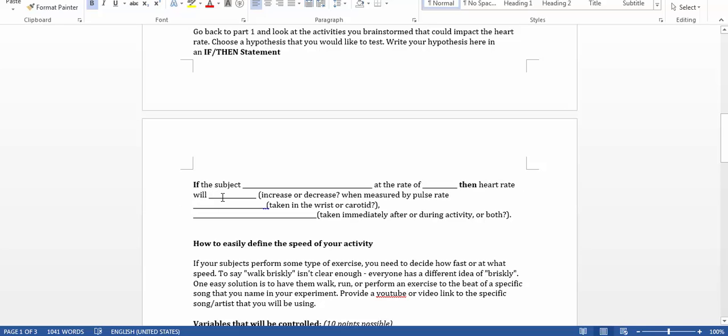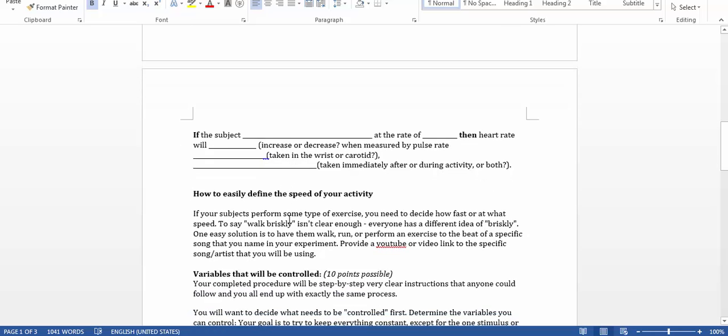Then heart rate will increase or decrease. You can have your experiment do either, but this one will increase when measured by pulse rate, taken in the wrist or the carotid. You have to decide immediately after the activity. All right, is what usually is done.